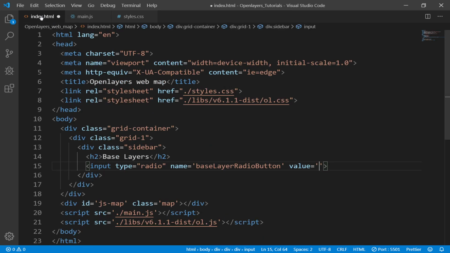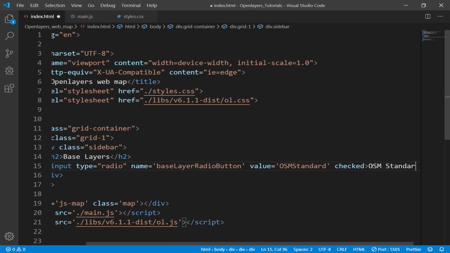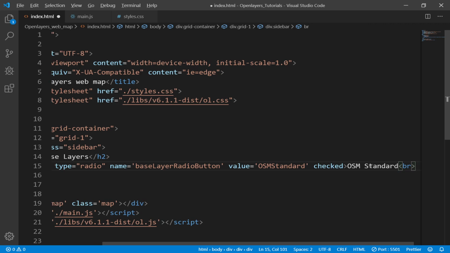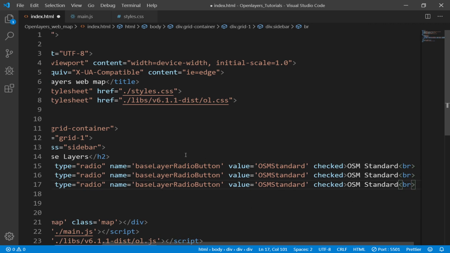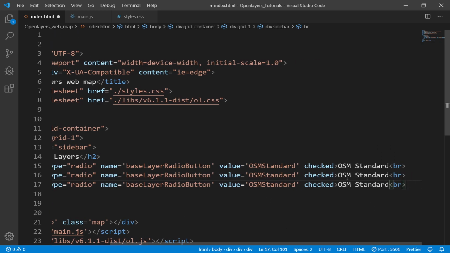So the first one is OSM standard, this one. And so the first one will be checked and everything else will not be. So like this, checked, and here I'll say OSM standard like this. And for the new line I'll just say this one. And then in here for the second and the third ones I will have exactly the same except value, and I don't need checked anymore.